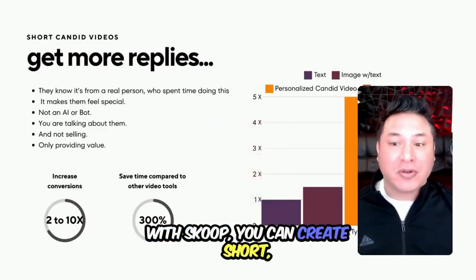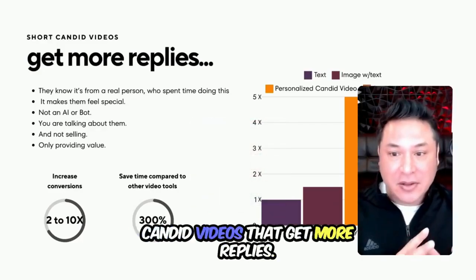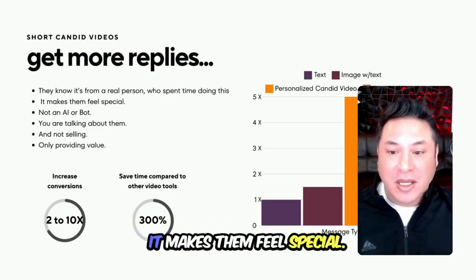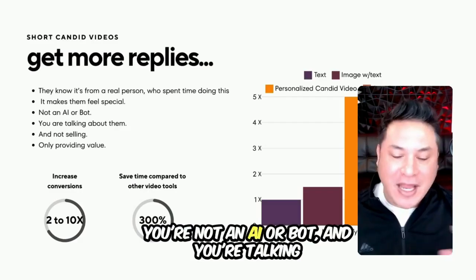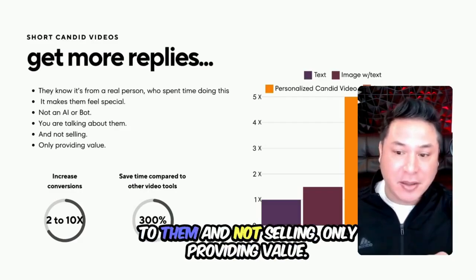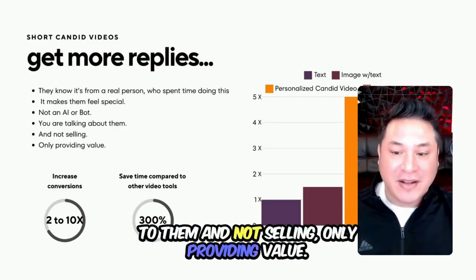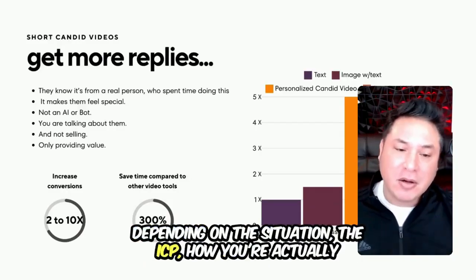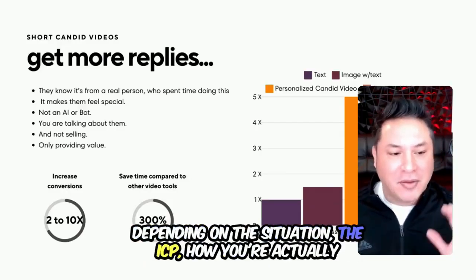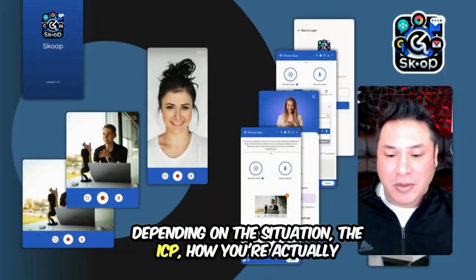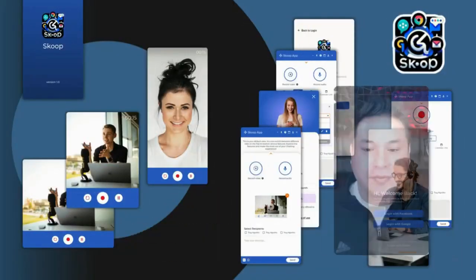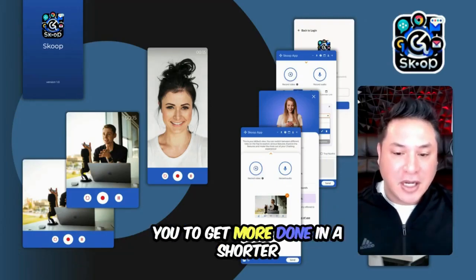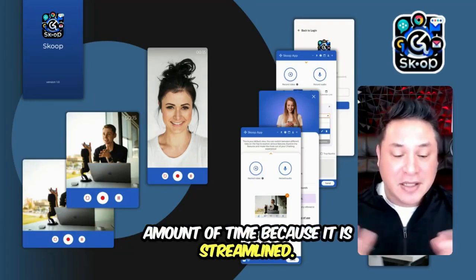With Skoop, you can create short, candid videos that get more replies. They know it's from a real person. It makes them feel special. You're not an AI or bot, and you're talking to them and not selling, only providing value. Now, you can increase conversions 2 to 10 times depending on the situation, the ICP, how you're actually reaching out to them, and what you're saying. It also saves a lot of time. It allows you to get more done in a shorter amount of time because it is streamlined.